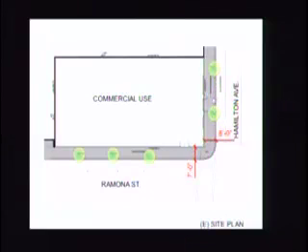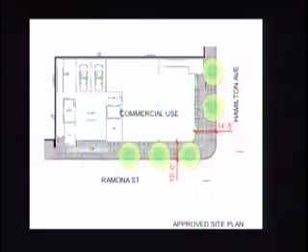No recesses at all from the sidewalk, no canopies from the sidewalk, and limited display windows. The proposed site plan increases the sidewalk to 14.5 feet on Hamilton, 10 feet on Ramona. We have entries on both frontages.